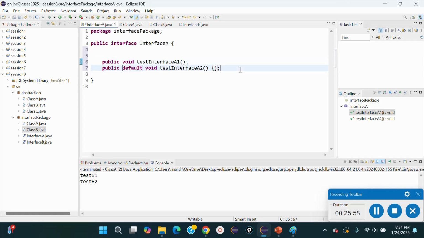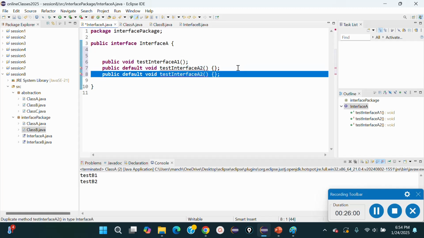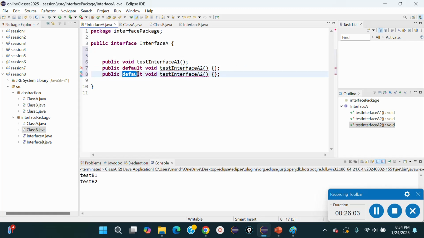Let's have three methods, and here instead of default we are going to use static. Let's see what the difference will be. Static. Fine, and let's make it A3. Fine, all good. Now we are in class A.